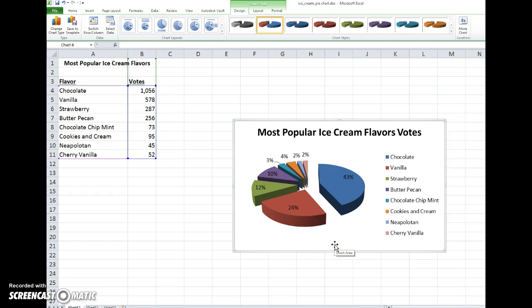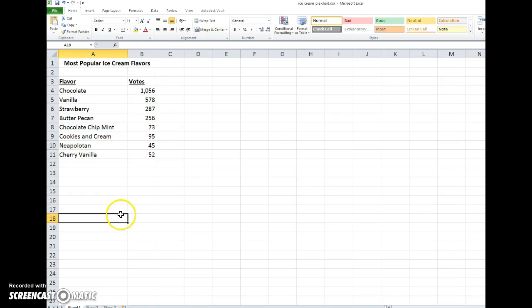And that's really all there is to charts. You can get a little bit more complex than this, but we're going to keep our charts this week simple. Let's redo this. If I want to get rid of my chart, if I've made a mistake, I'm just going to click on it and delete.